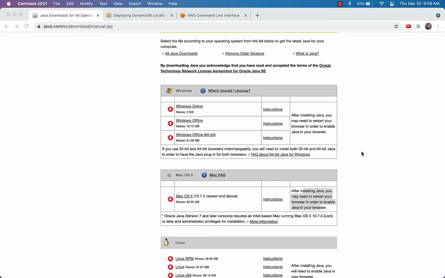In this example, I want to take a look at what is required for a new machine to install DynamoDB locally. You'll notice that I have three tabs open in Chrome. The first one is that I'm going to need a Java runtime environment. I'm running from my Mac, so I'm going to need the Mac version of that. So I will need Java.